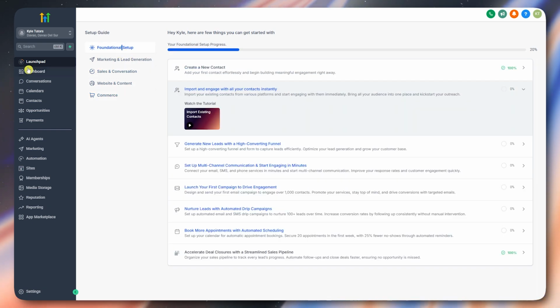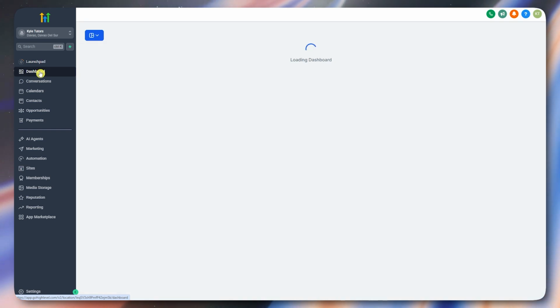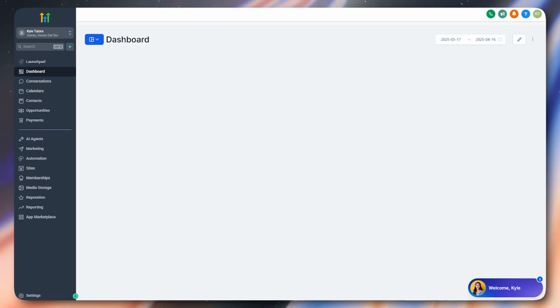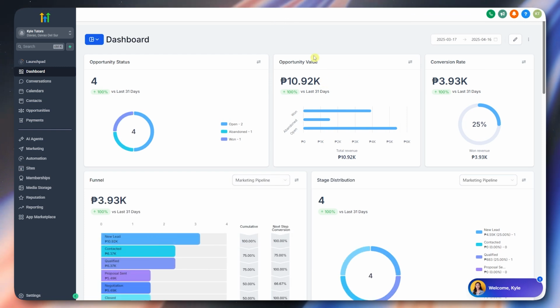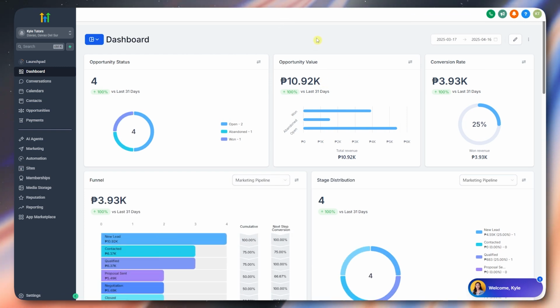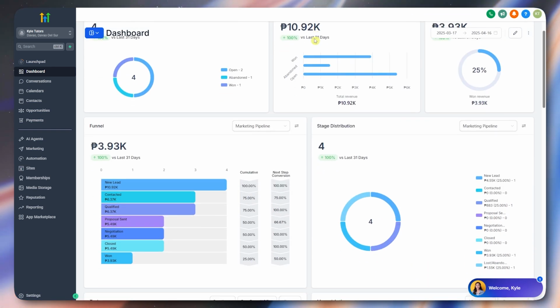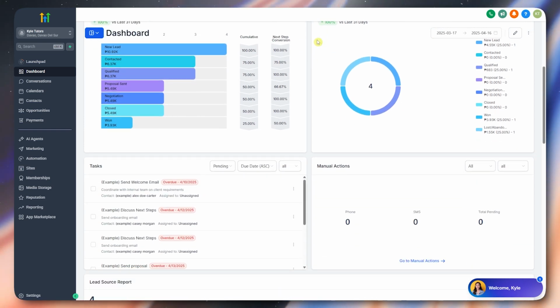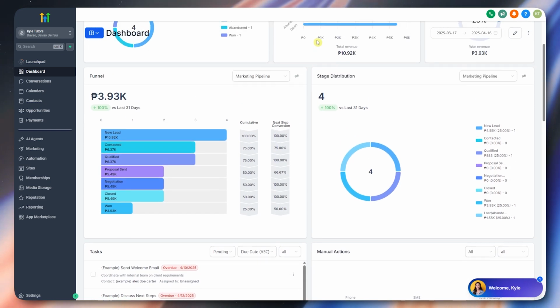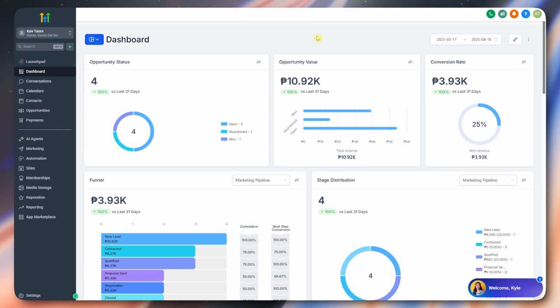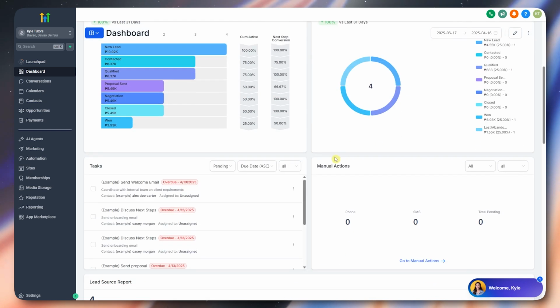So now, next is dashboard. So the dashboard gives you a bird's eye view of your account's performance and lead generation stats. You can see key metrics like opportunities created, conversion rates, pipeline values, and tasks at a glance. It also shows how your marketing efforts are performing over time with clean graphs and summaries. It's especially helpful for quickly identifying bottlenecks or checking client progress, which is great for daily check-ins and understanding what's working or what needs fixing.